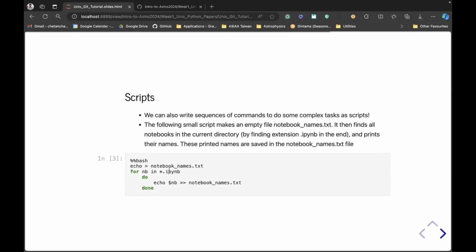For example, this is useful when we are working on repetitive tasks. Say I want to make a script that finds all the Jupyter notebooks that I talked about in the current directory by finding their extension, and then prints the names. So it's a kind of repetitive task. I need to find some files in a folder with a particular extension and then write their names.